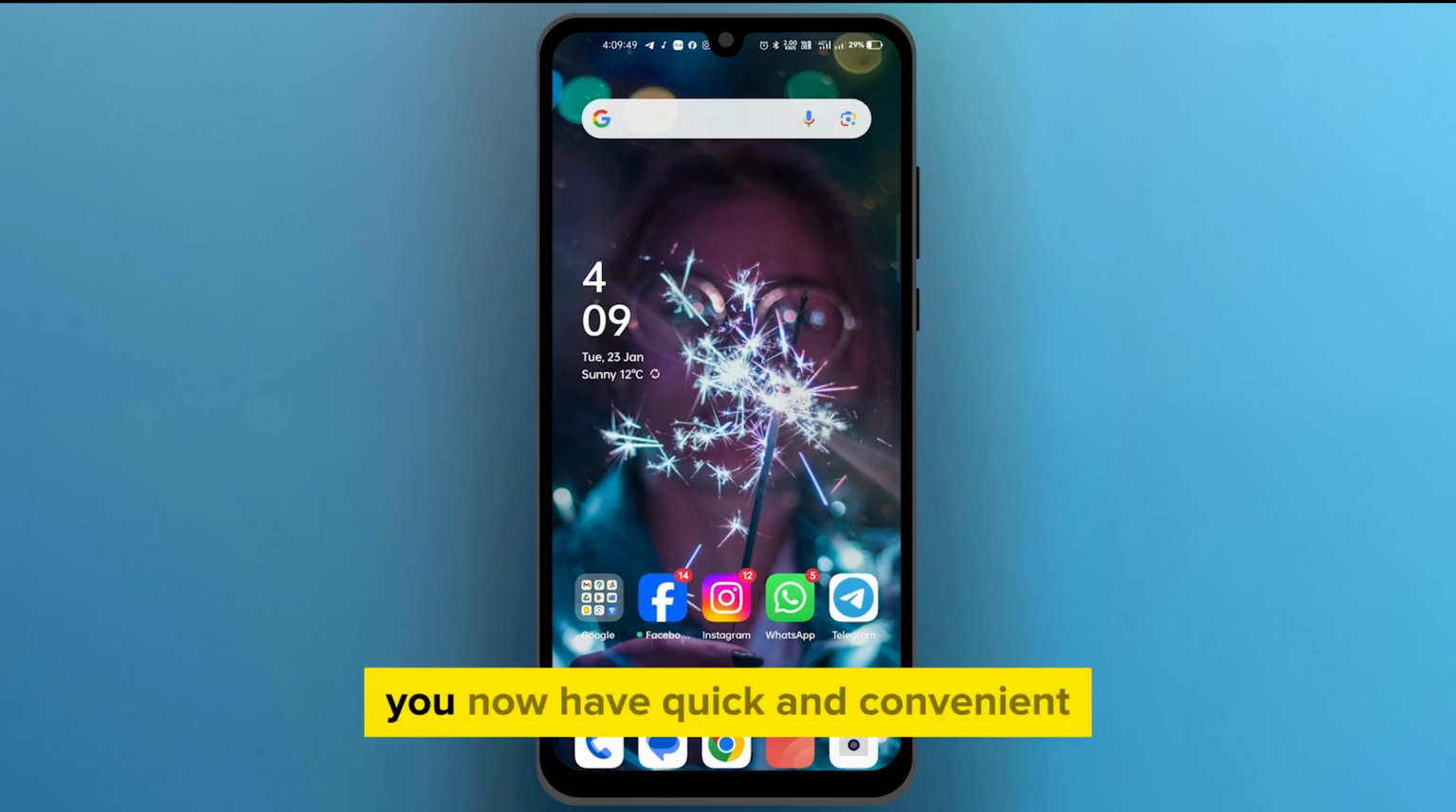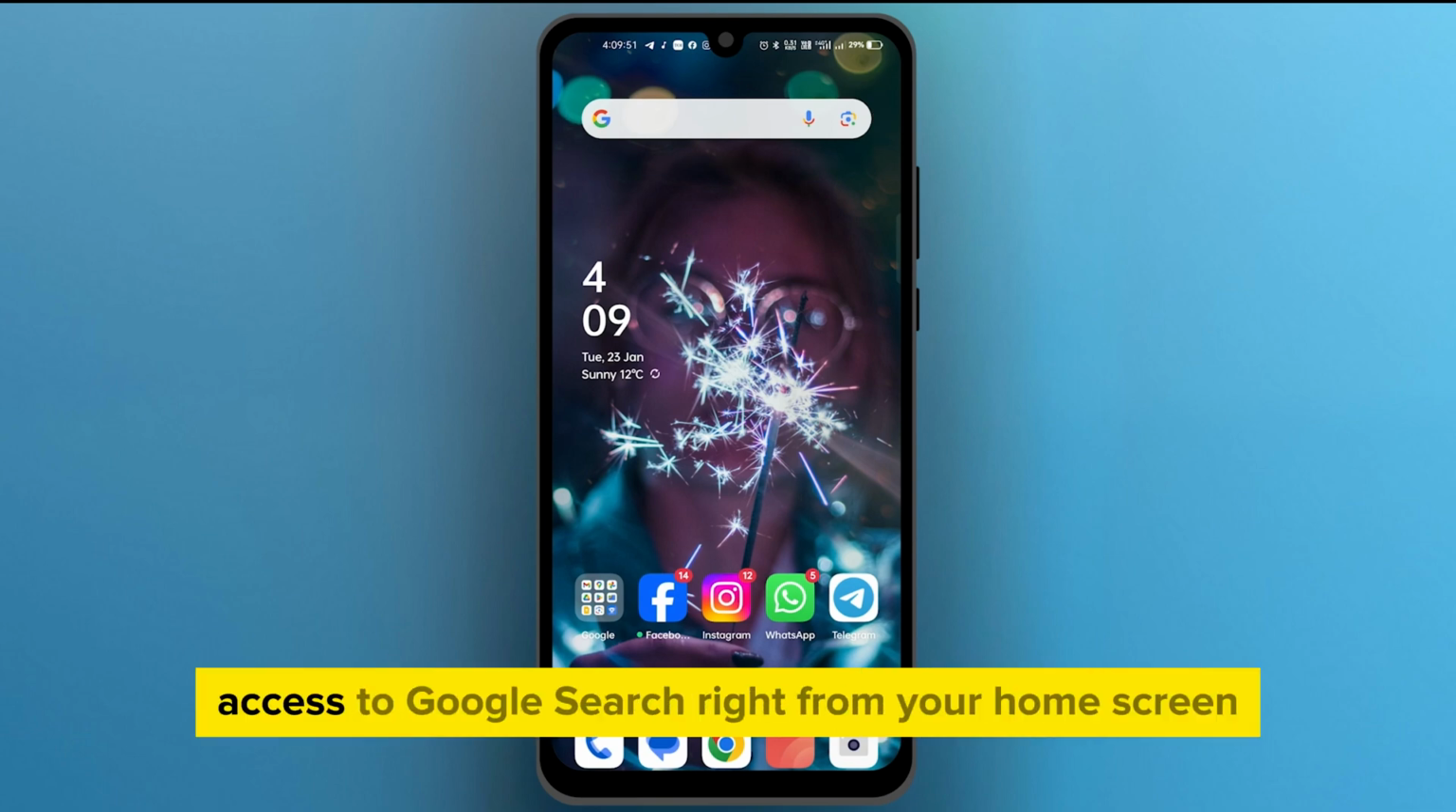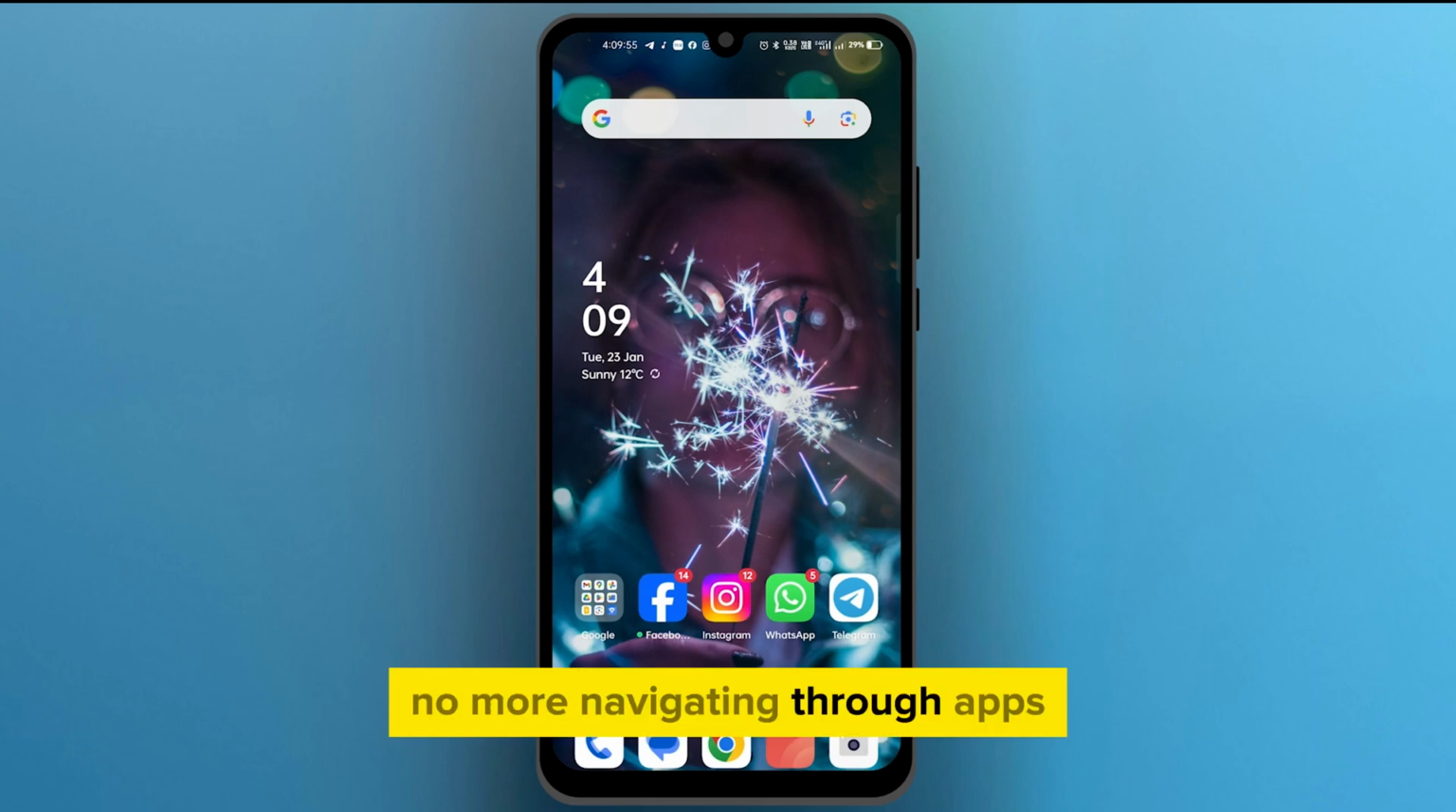And that's it. You now have quick and convenient access to Google search right from your home screen. No more navigating through apps. It's right at your fingertips.